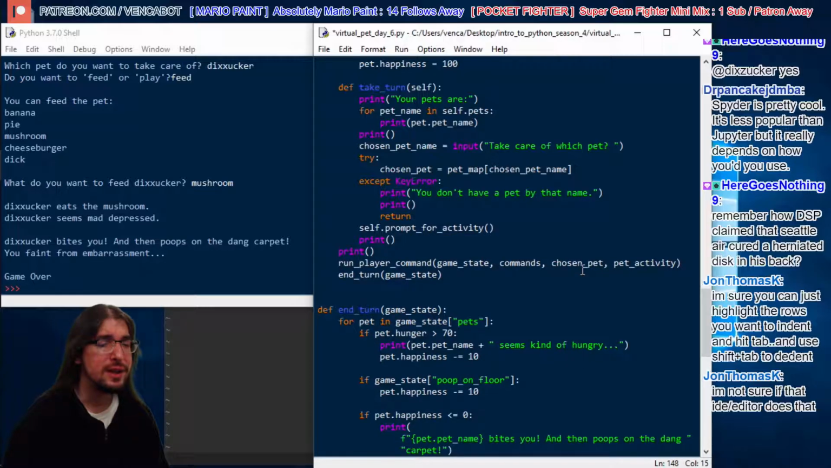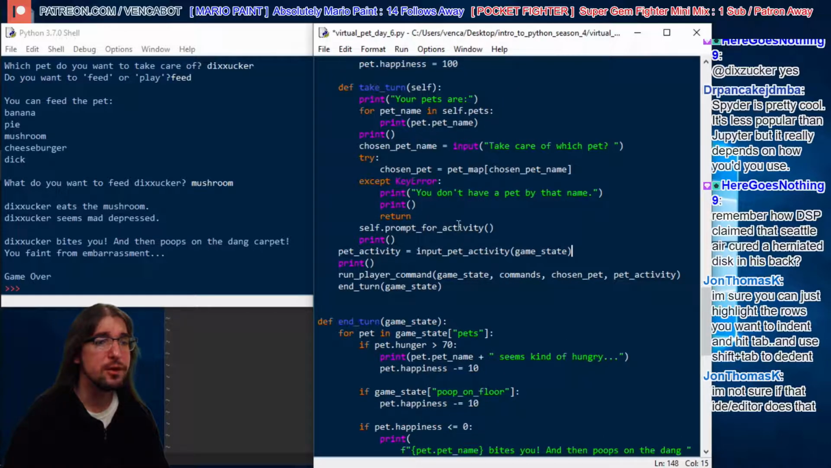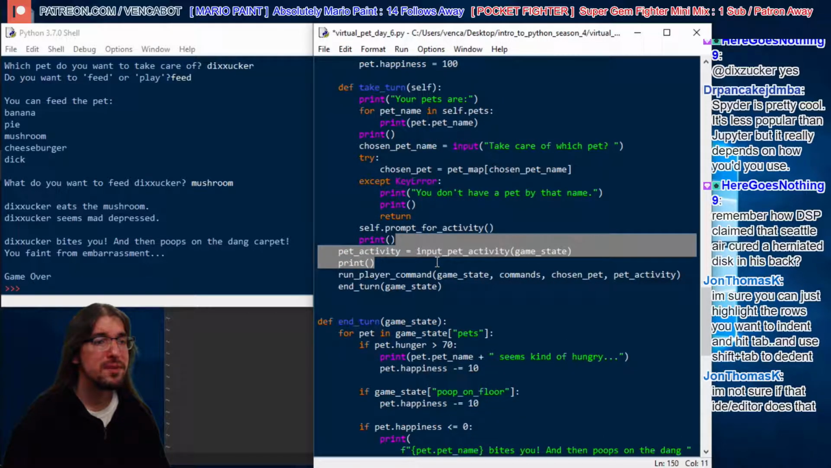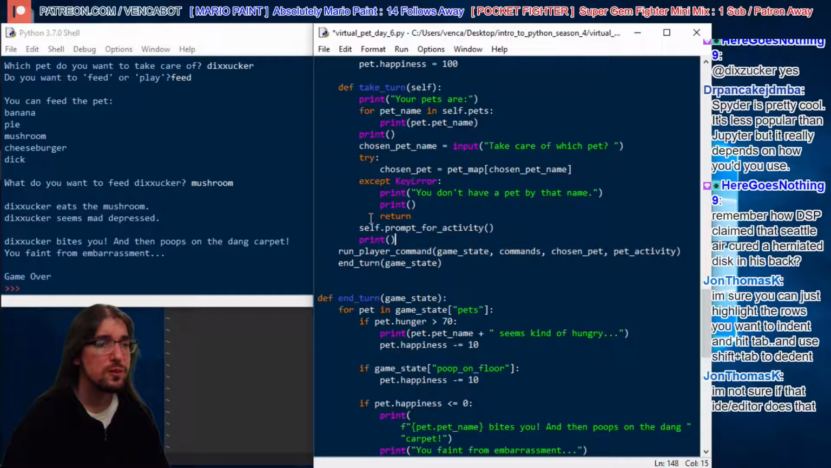All right. Sweet. Okay, I have to save that to a value, right? We'll say here activity string equals self.prompt for activity. Cool. Now we're gonna run that command, right? We'll call this like player command.